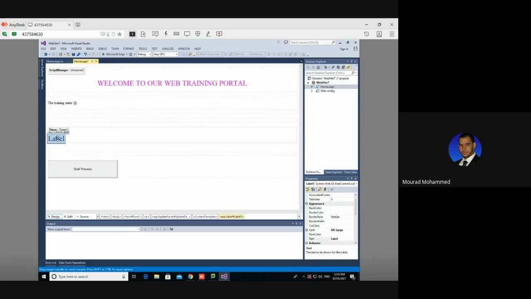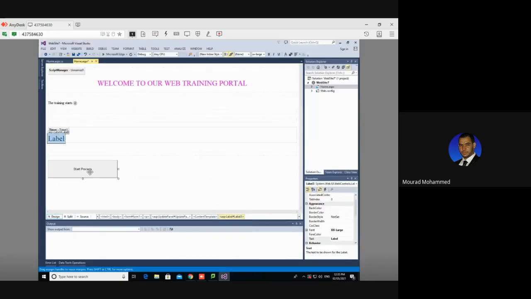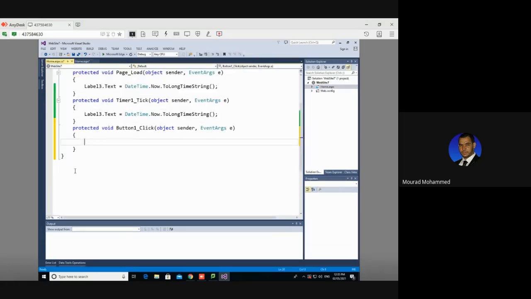And I'm going to insert a label. Not insert the label, I'm going to use the same label of the timer, to display the message which we are required to display here, a message to say that it has been finished, process done. The timer's label is label 3. So double click on the button click. I'm going to say label 3 dot text equals, in double quotation, process done.